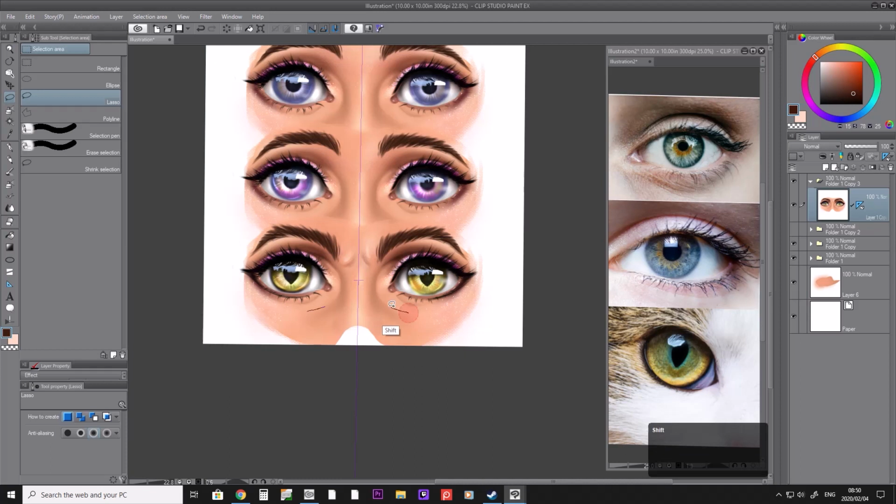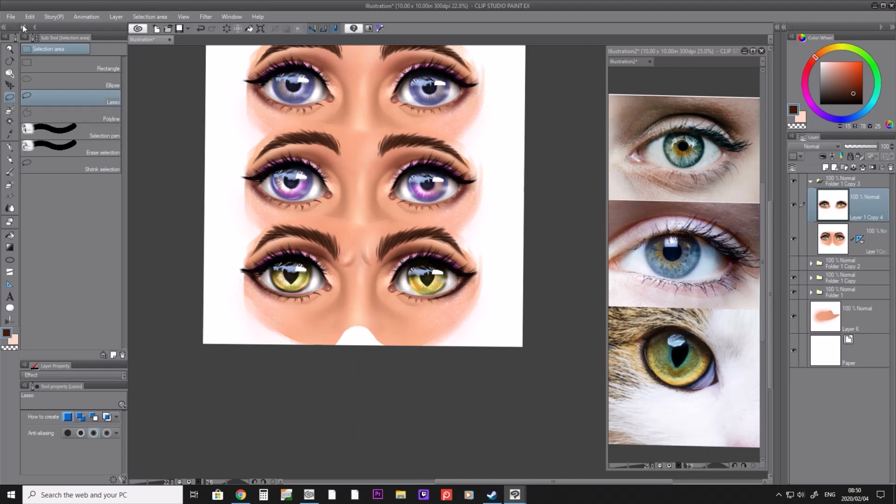Also going to add a bit of shadow here. Since the eyebrows are coming down, it's actually going to cast more of a shadow over here. So I'm going to use my multiply soft brush, and I'm just going to add a bit of a shadow there.